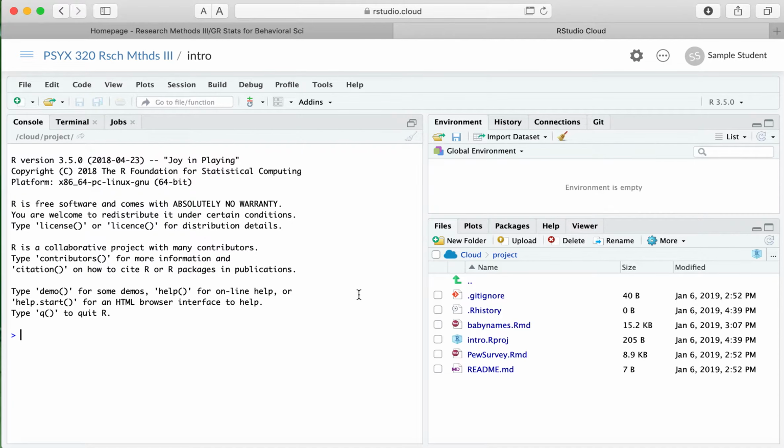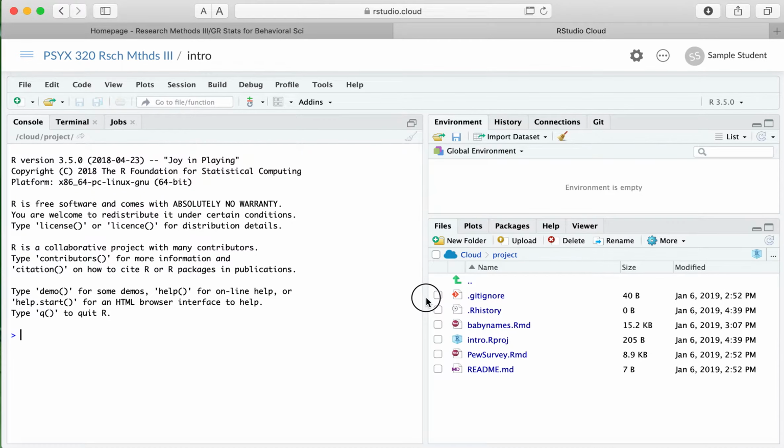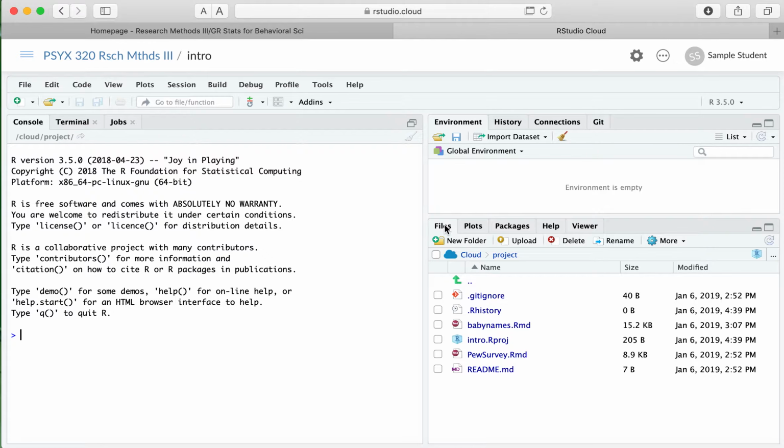And I deleted some time there. It takes about 30 seconds to open up a new project. Now, a couple of things are important about a project once you open it up. You'll have this pane over here on the right that has plots and packages and stuff. And this files tab is really important because this will have our assignments.